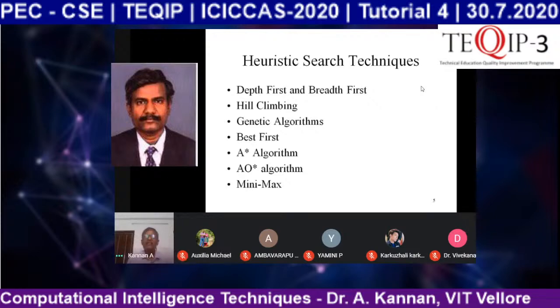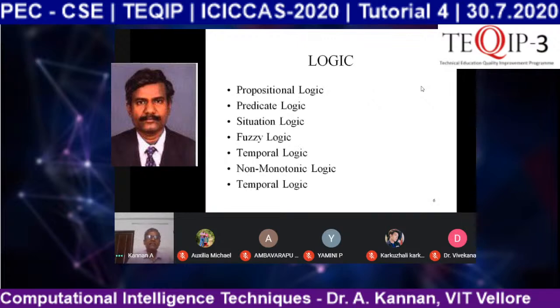Like that, heuristic search algorithms are available in AI. They are all doing intelligent search. I told about logic. Logic is one component. In that, we have propositional logic and predicate logic. They manipulate true or false.